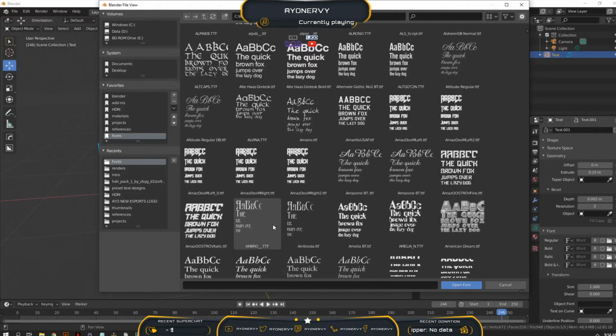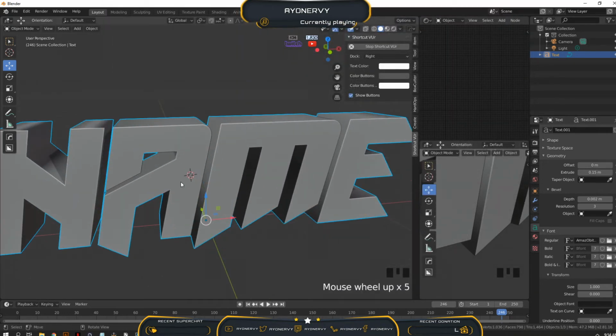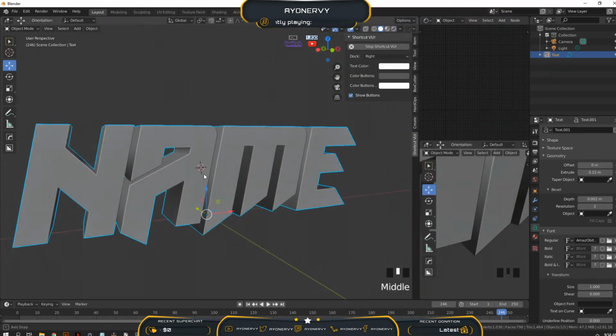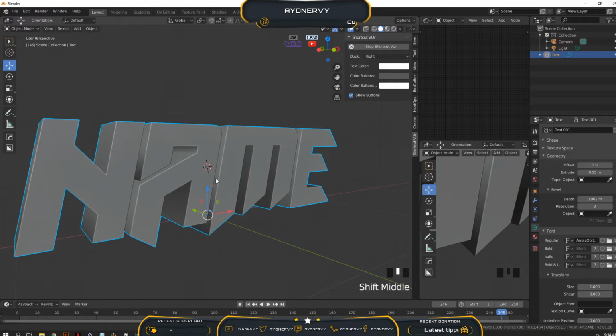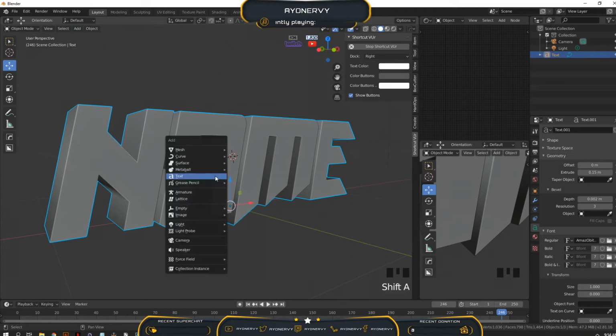Getting close, guys. Okay, there it is. This one right here. I love this font. So now that we have our name, let's put some color on it. So let's first go ahead and hit this add again. We're going to use our shortcut Shift A.